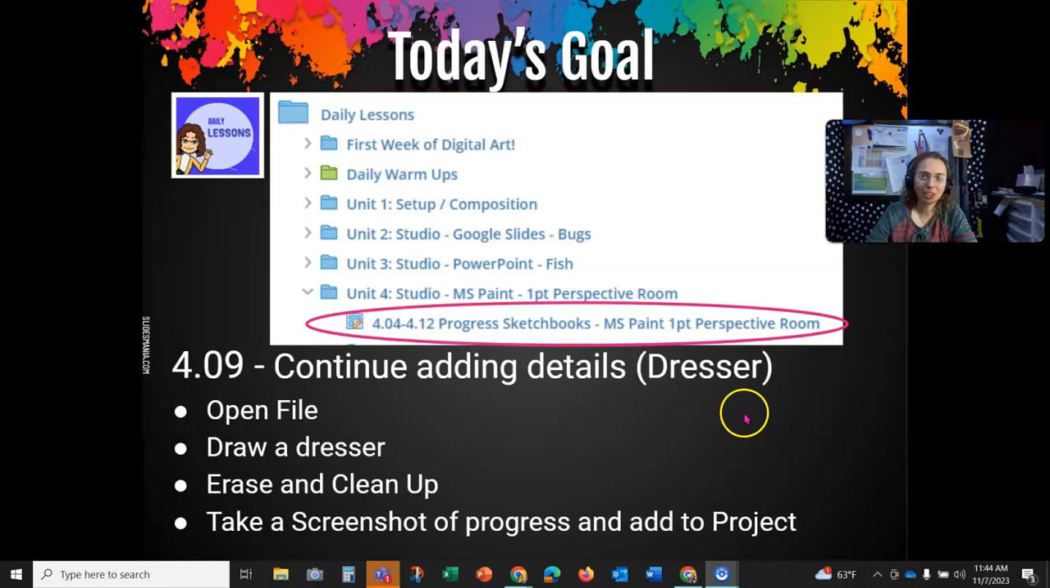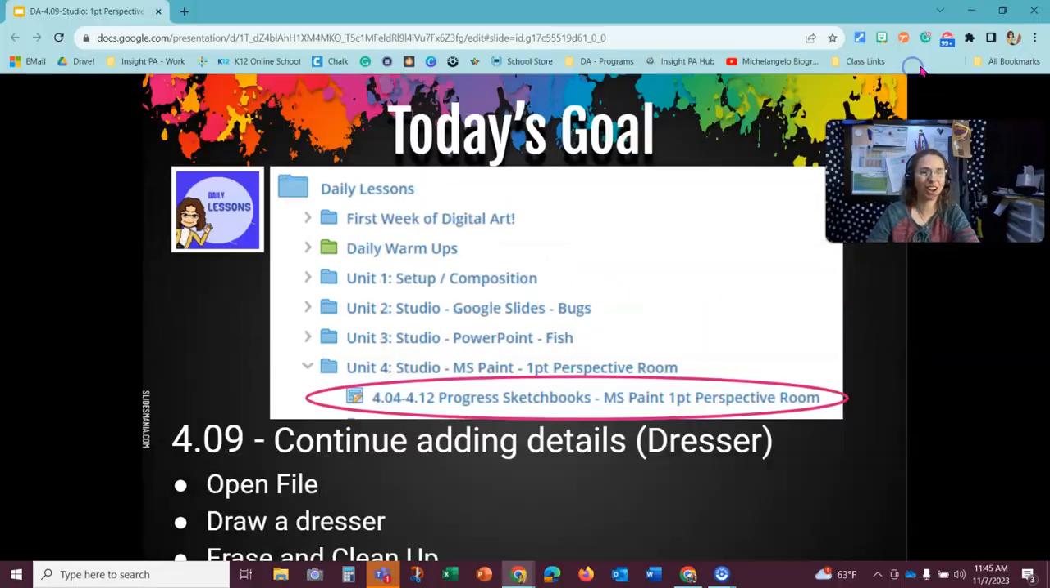Again, I will say that you do not have to add a dresser to your composition. A dresser is a rectangular prism and can be adapted and made into lots of other things, maybe a computer station or an entertainment station or a bookshelf. But we're going to talk today about how to draw a dresser. You do need to have three-dimensional objects in your room, and a dresser would count. So let's jump into this and take a look at how to draw a dresser.